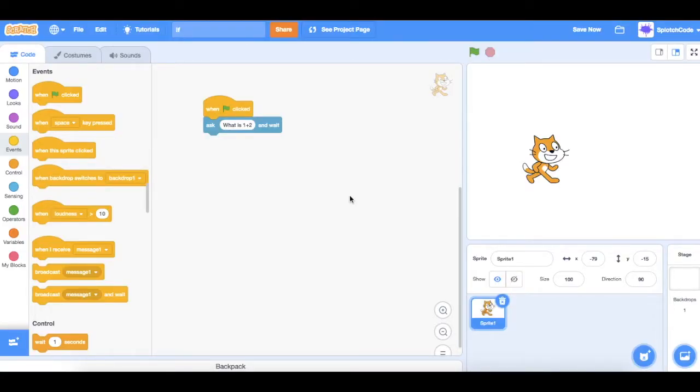In this mini lesson, I'm going to show you how to use an if-then-else command within your projects. So what we have here is a cat, and he is set to say when the green flag is clicked, he's going to ask us what is 1 plus 2. This is where we'll then want to put in an if-then-else statement so that we have something if we get it right, the cat will do one thing. If we get it wrong, the cat will do something else.